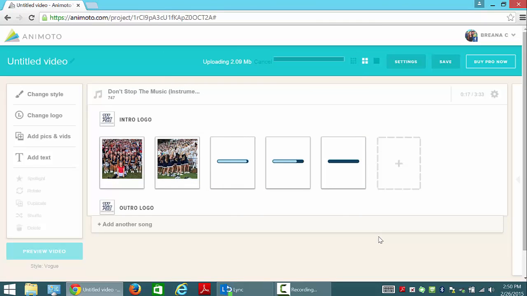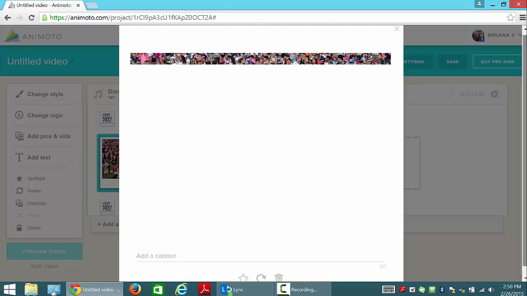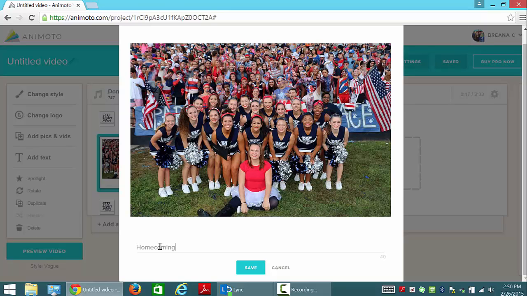What you can now start to do is, say you have pictures that you want to add captions to, just to say, hey, this is what this picture's from. You hover your cursor over the picture and click caption, and you can now add a caption to your picture. This was our homecoming game, so I'm going to say homecoming 2015. Or it was actually 2014. Save.